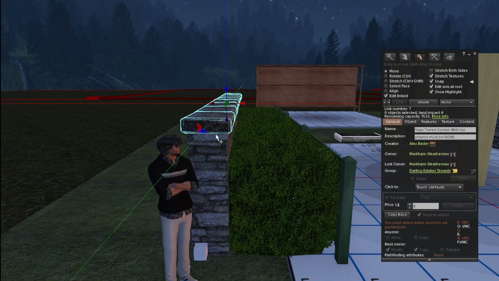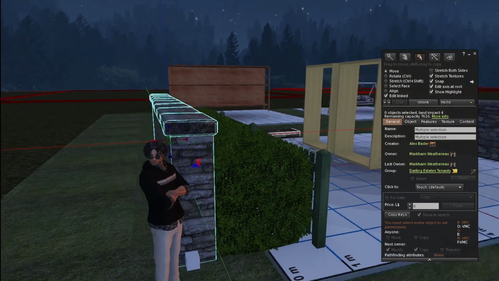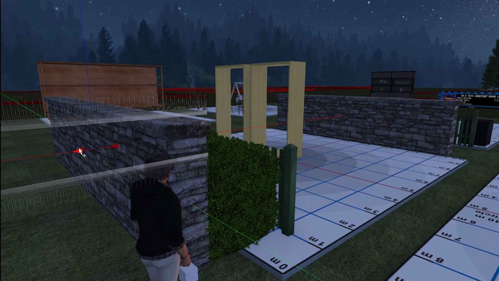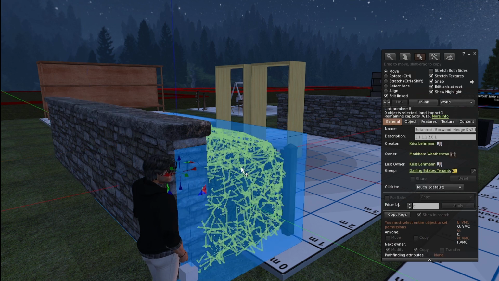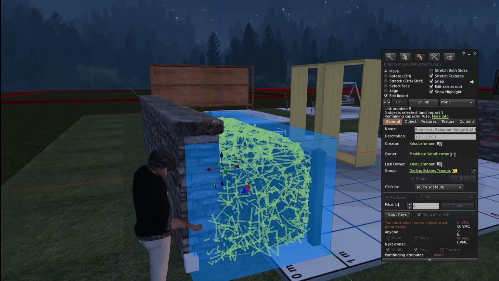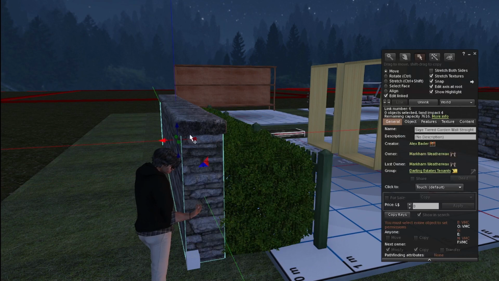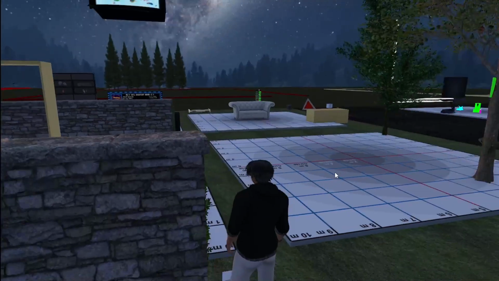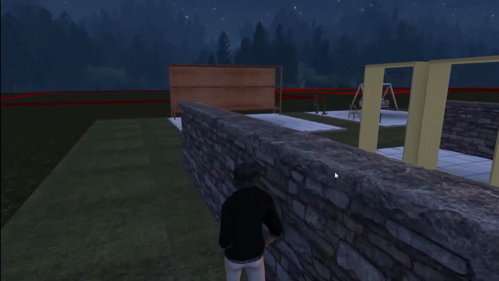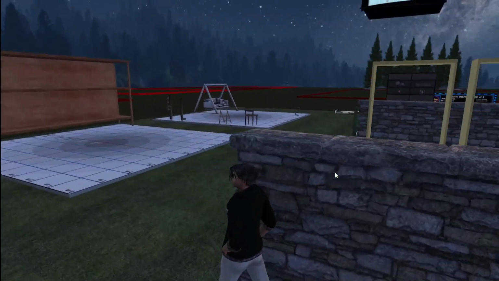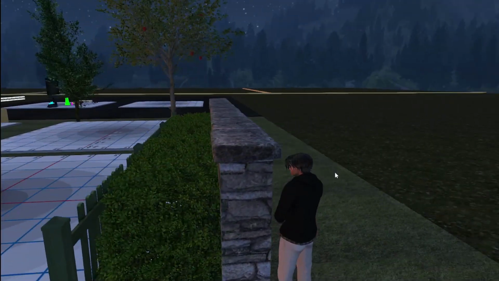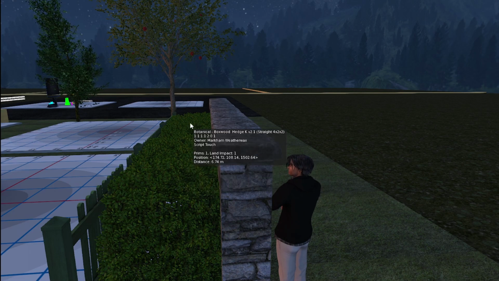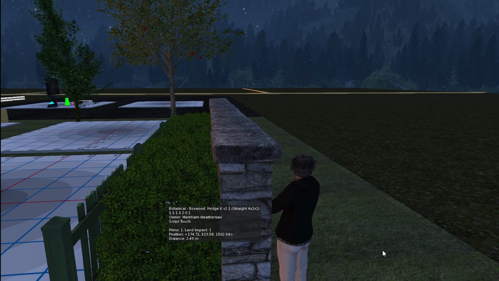So I'll edit the link. I'll look back. You can see how much farther I need to go to get this to be covered. That's about it. I'm walking up against the wall. The server doesn't have to calculate all of this. It just needs to calculate the physical shape of the hedges.